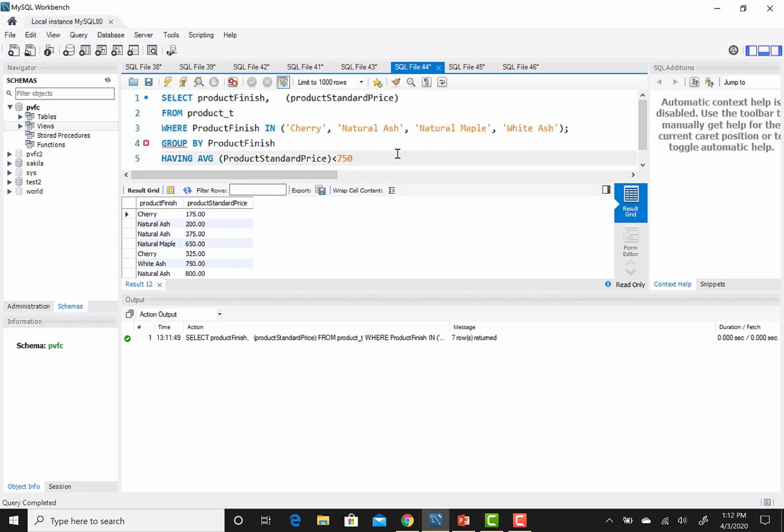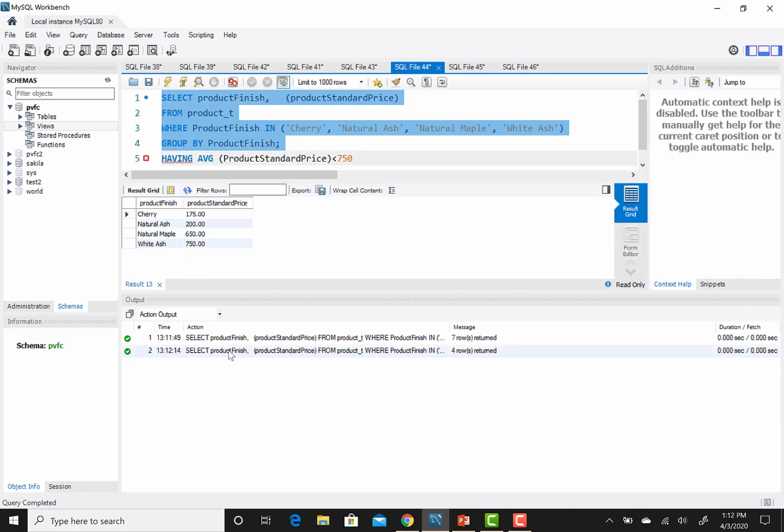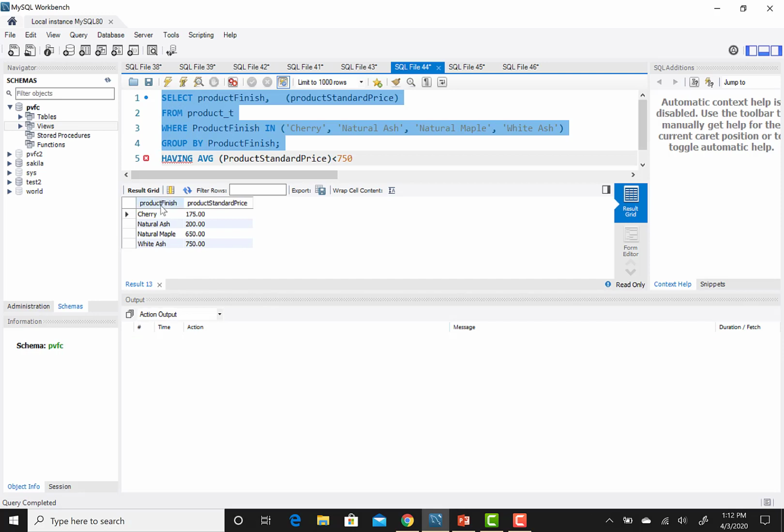So now, first we saw the output of this part of the code. I remove the semicolon from here and put it here. Let's see what we're going to get in this part running. Okay, so we can see that it's grouped based on the first part, that is product finish: cherry, natural ash, maple, and white ash.